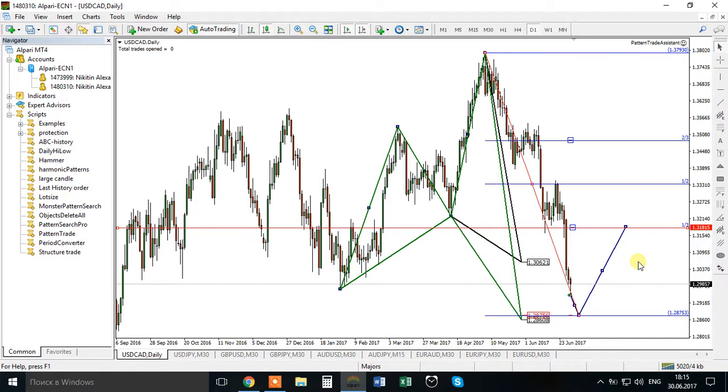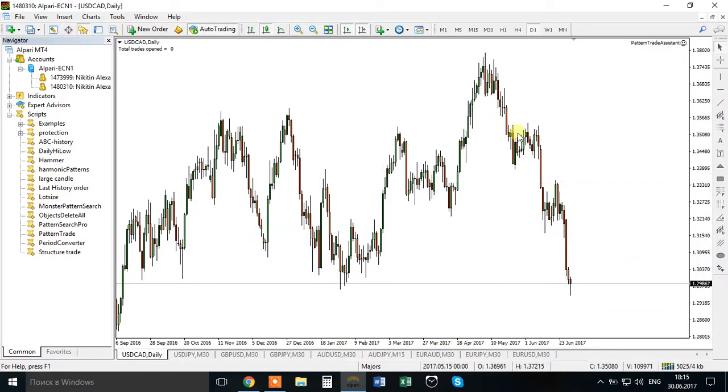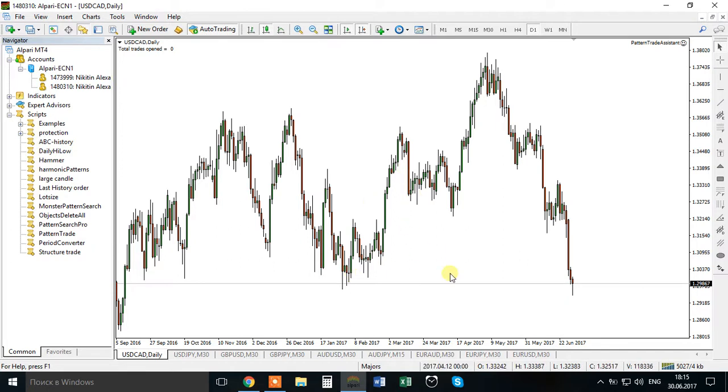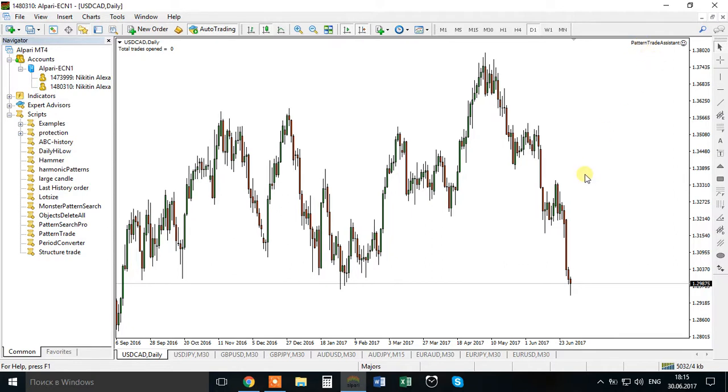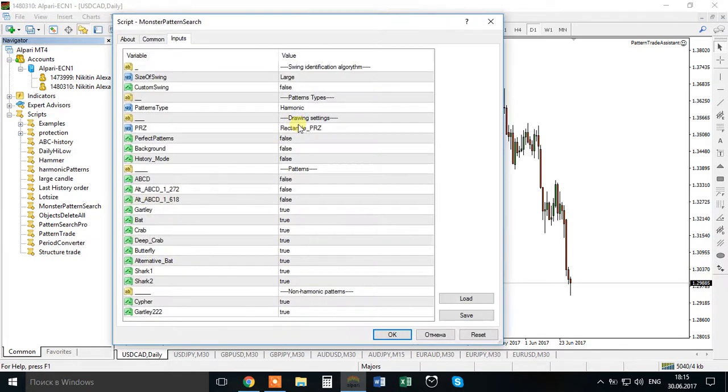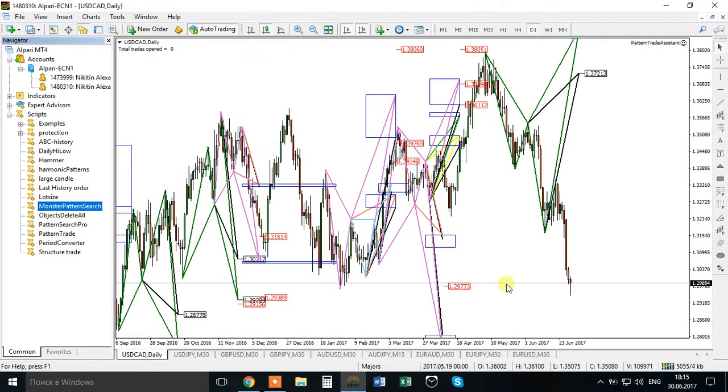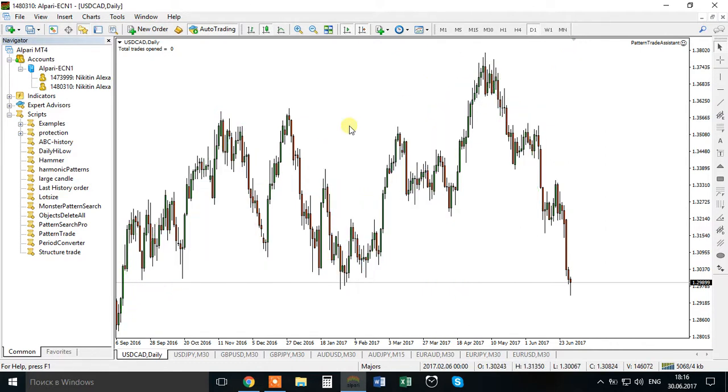If you press S, it will delete all drawings from your chart. It is very convenient with MonsterPatternSearch. This S feature is with this Pattern Trade Assistant, especially when you do the back testing of those multiple patterns on the history, if you have thousands of them. Just imagine how you would delete them one by one. Double click, press delete, double click, press delete, or you just press S and everything disappears.